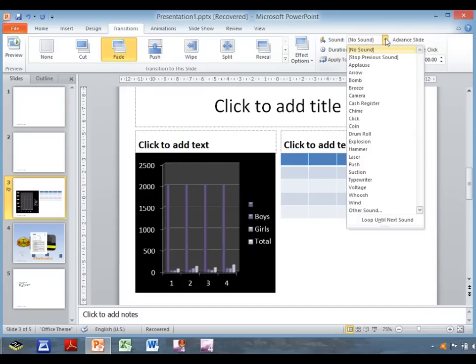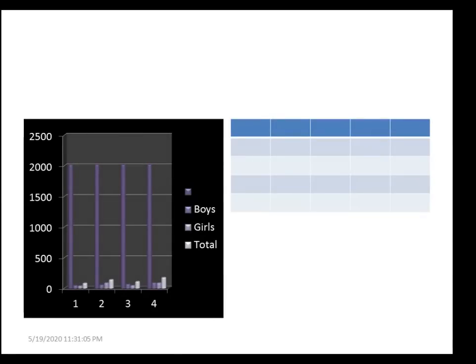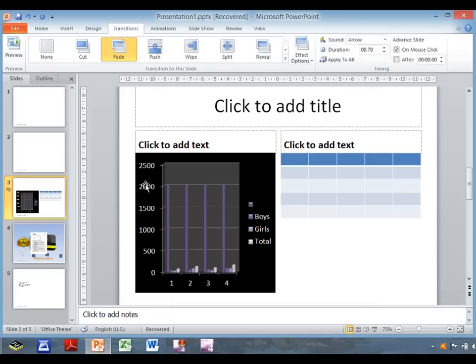and sound. Suppose arrow, effect option smoothly. Now see, to remove transition click on none.